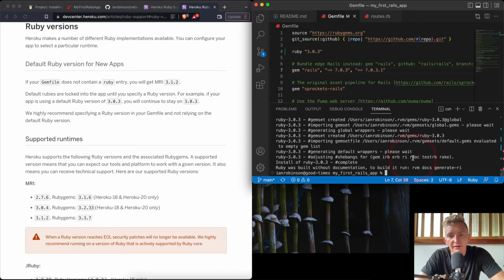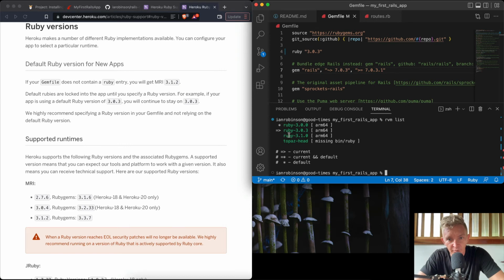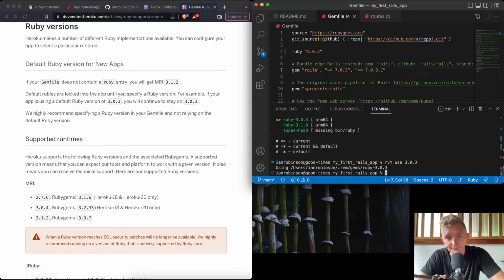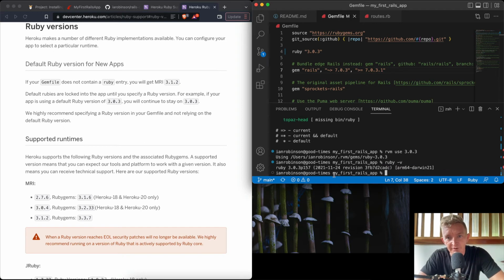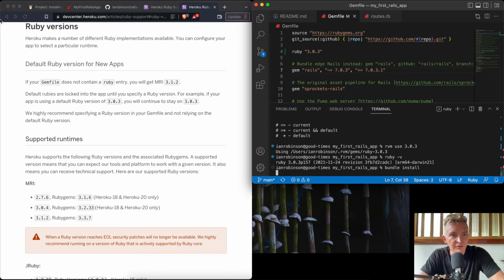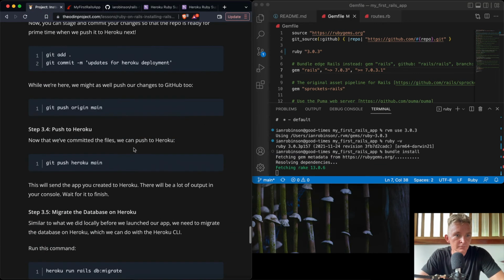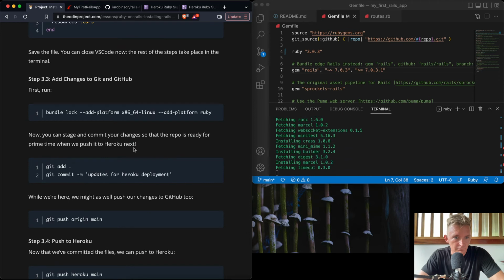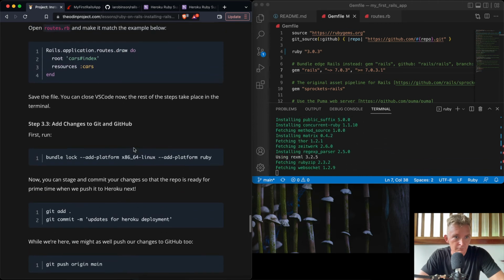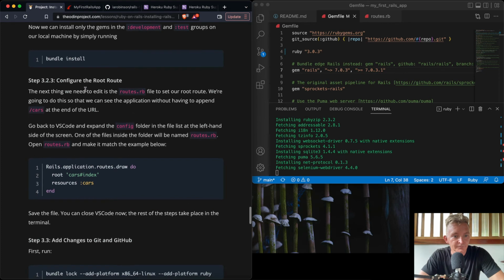Okay, so we're back. What we can do is go rvm list to verify that we have Ruby 3.0.3. So now we need to use it. So rvm use 3.0.3. Cool. Now if we were to go ruby -v, we have Ruby 3.0.3, which is great. So now what we want to do is bundle our Gemfile. So we want to go bundle install. I think that was part of these instructions up here. Bundle install. Cool.